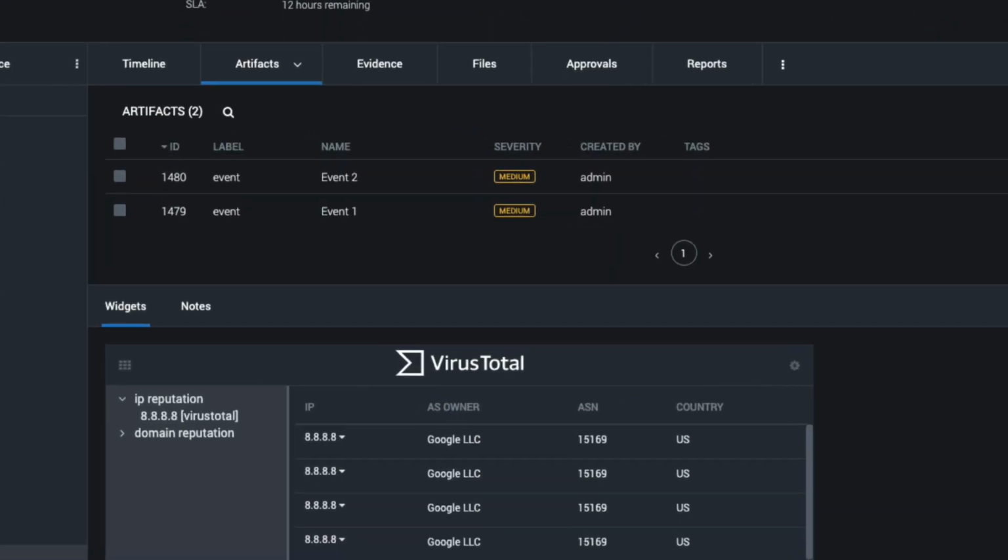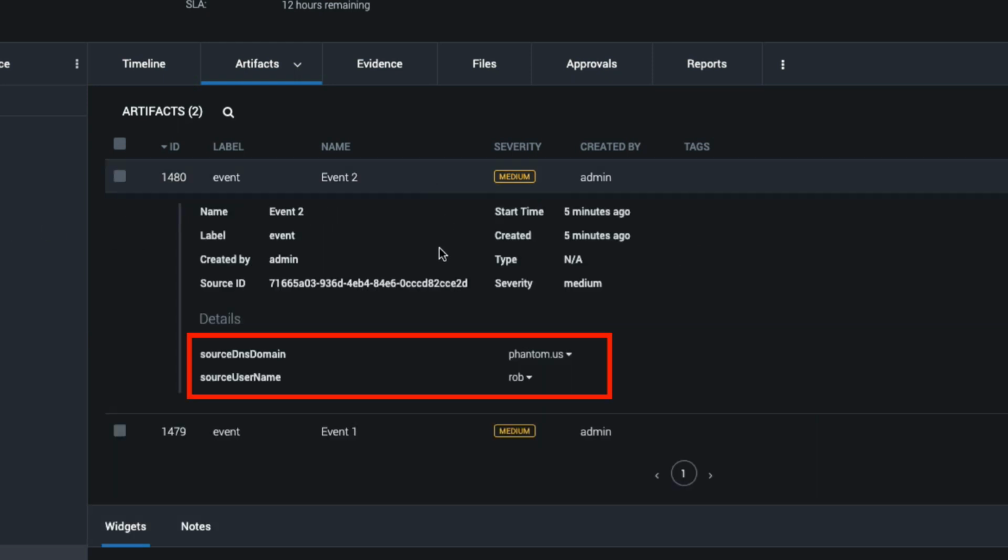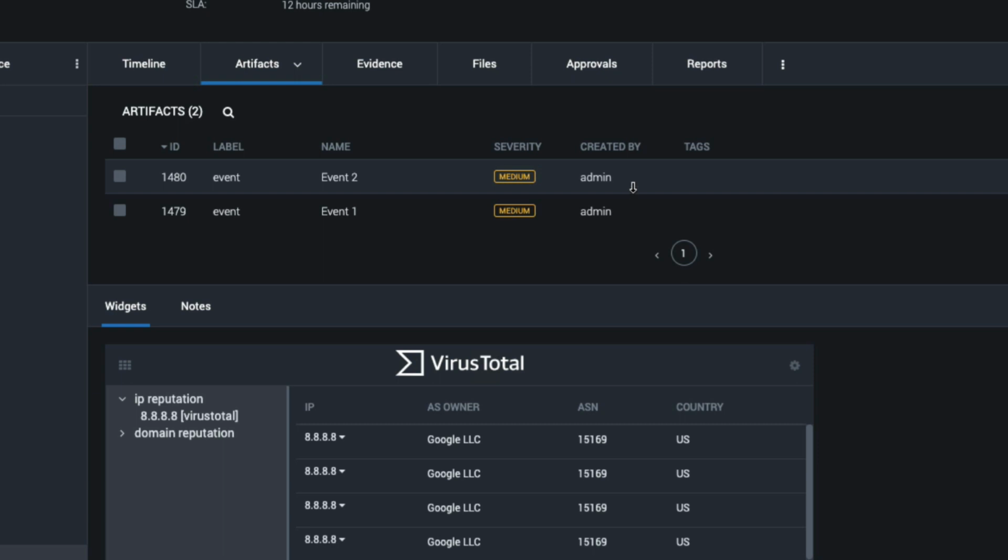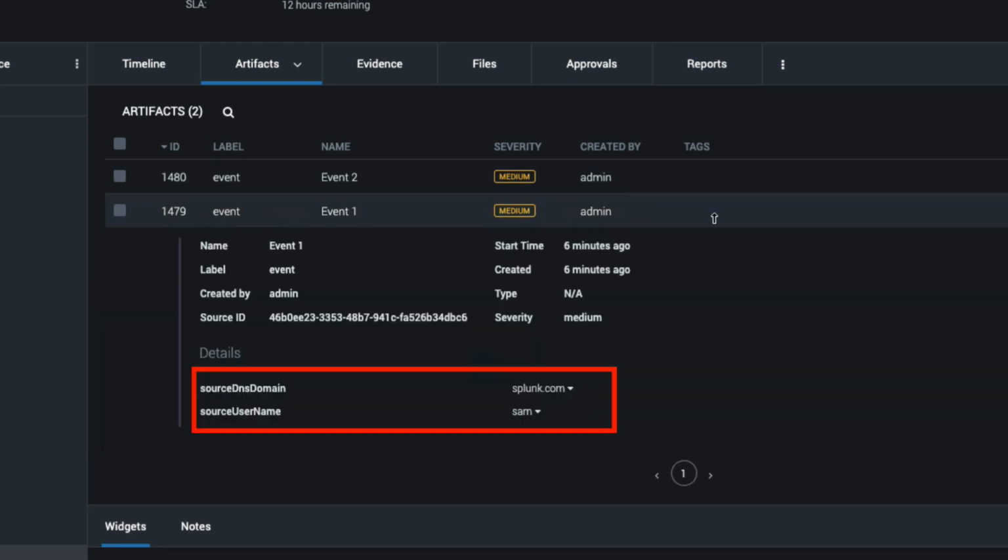Here I have an event set up with 2 artifacts. The first artifact has a source username field with a value of Rob and a source DNS domain field with a value of phantom.us. The second artifact has a source username field with a value of Sam and a source DNS domain field with a value of splunk.com. So for the purposes of illustration, our playbook will utilize this event.